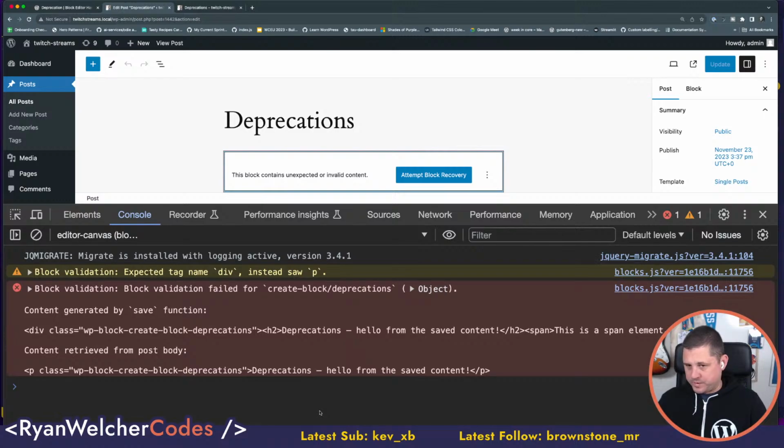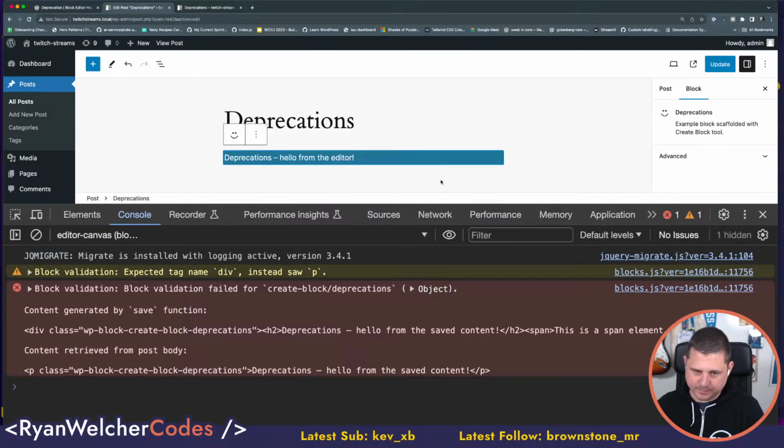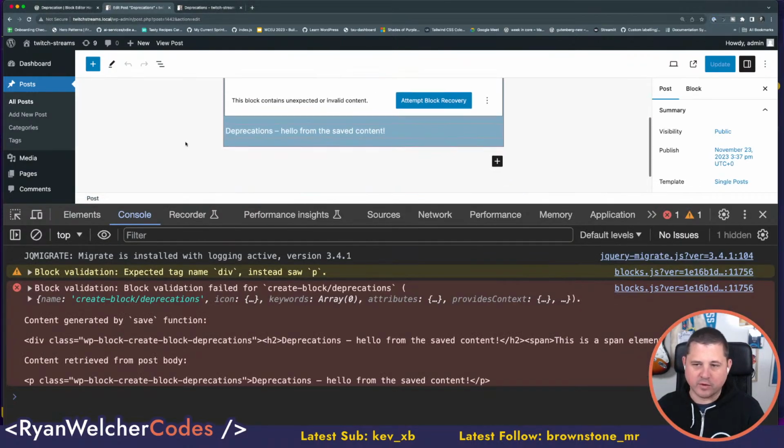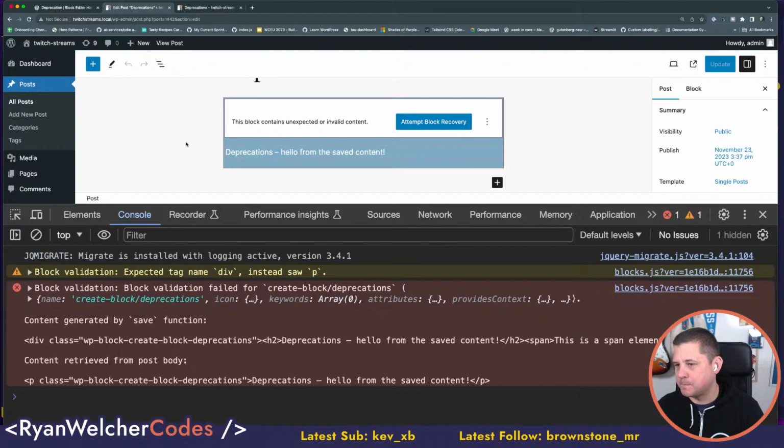So this is the point at which we need to introduce something. You can do two things here. We can say attempt block recovery, and that's going to be smart enough to figure that out. Or we can not do that, and we can try to introduce a deprecation.